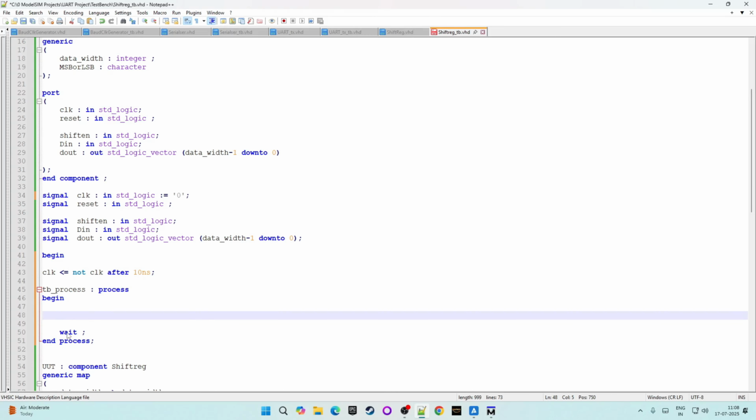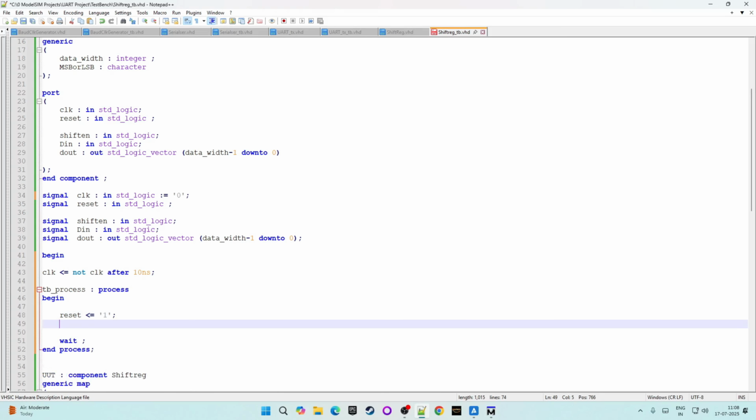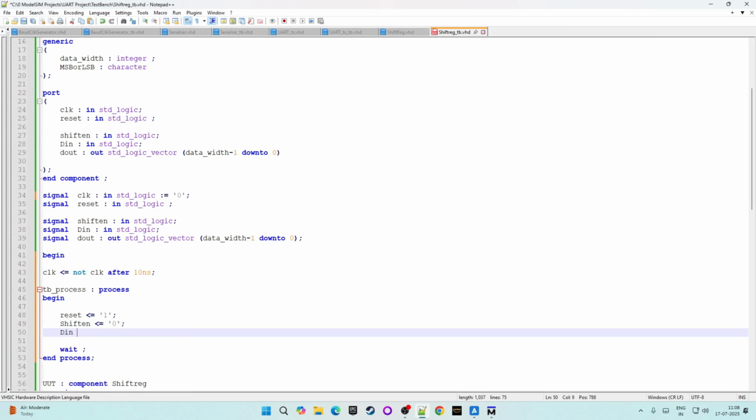Okay, so let's write the code for this process block. At the initial state, meaning at 0 timestamp, we have reset asserted. So this is 1. Now suppose we have this shift enable, so that is 0. And we have this D in, and suppose this is logical high, because that is our idle state.